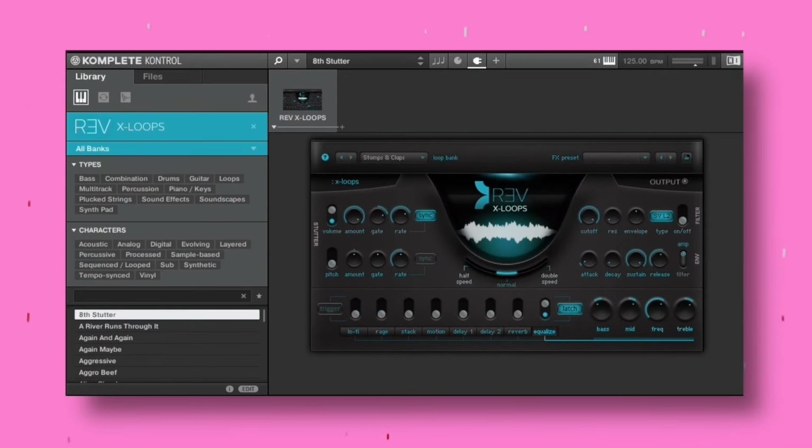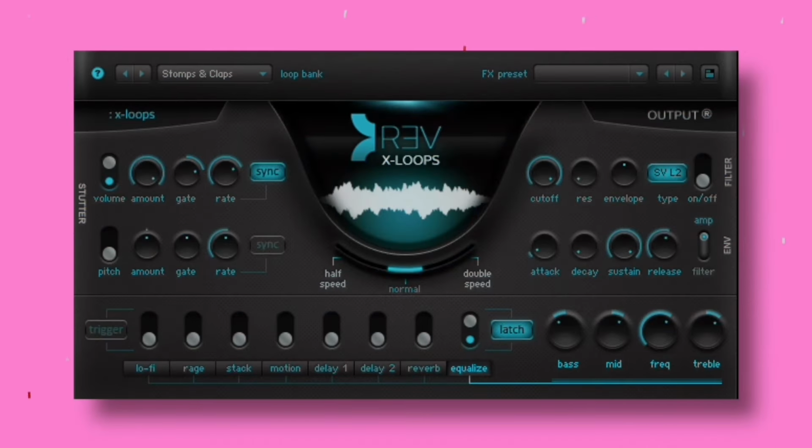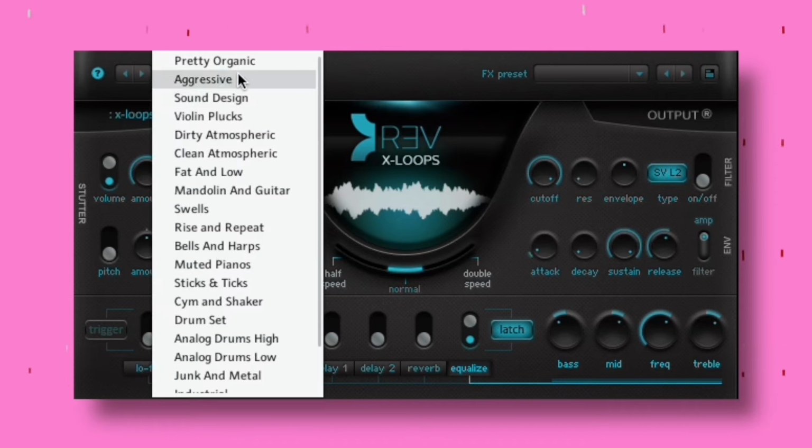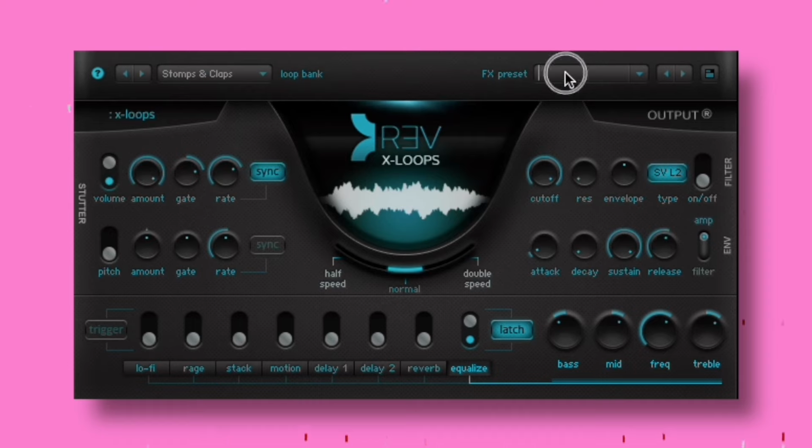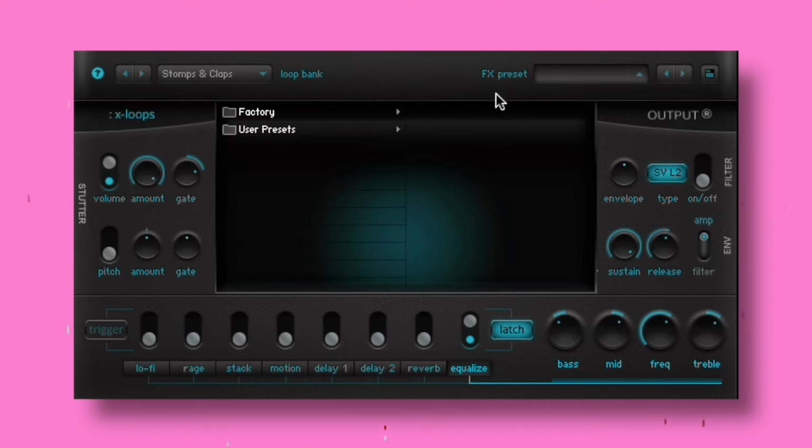I'm not going to do a super deep dive with this one because you can tell that it is the predecessor to Rev. They look so similar. There are a few differences though. On Rev, you had whole note, half note, and quarter note, but right here you have half speed, normal, double speed, and you'll find that it's actually just a sample library of a few different instruments. You've got mandolin, guitar, swells, drum sets, aggressive. And while that might not seem like a lot, what you can do with that is kind of crazy.